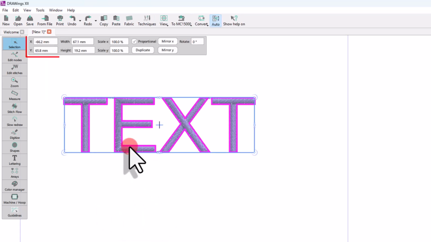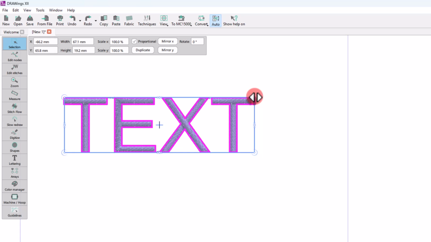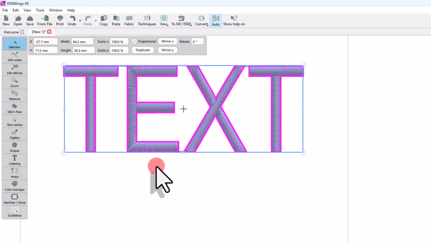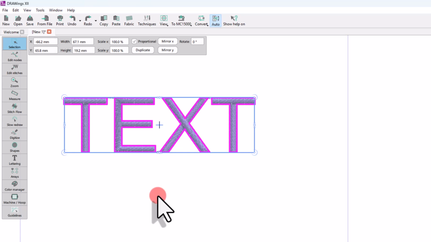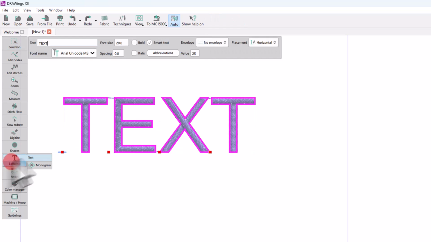Now, if you select the text object you've just created, you shall see dimension options and no longer text options. You may edit the text object as you would with any normal design. To adjust the text options again, or to edit the text of an existing object, you need to select the text tool once again.